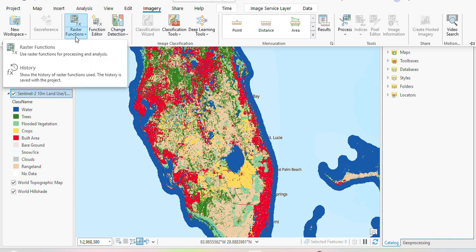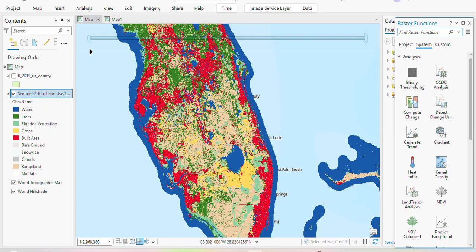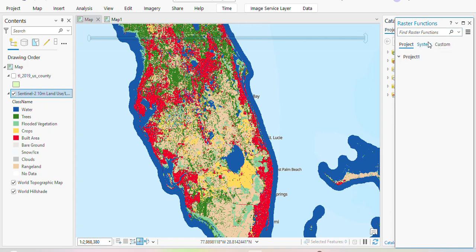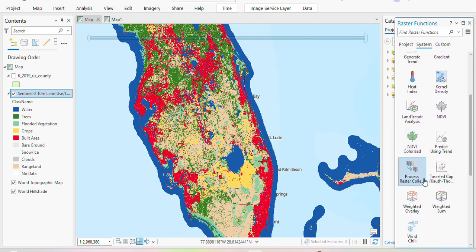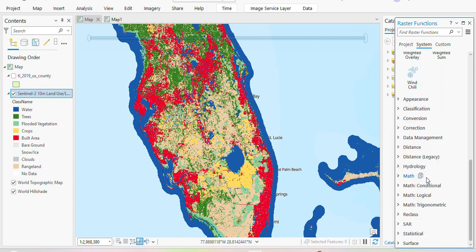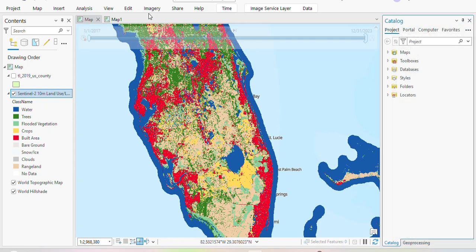this is also raster function. Raster function could be used to access a lot of different types of tools that you could use to run different raster processes. You have your compute change, you have your heat index and kernel density. So it helps you navigate to all these raster functions that you could use in different things. And you could also use them at any time. So it's a whole lot, and you could just go pick them and see how that can help you in your analysis.